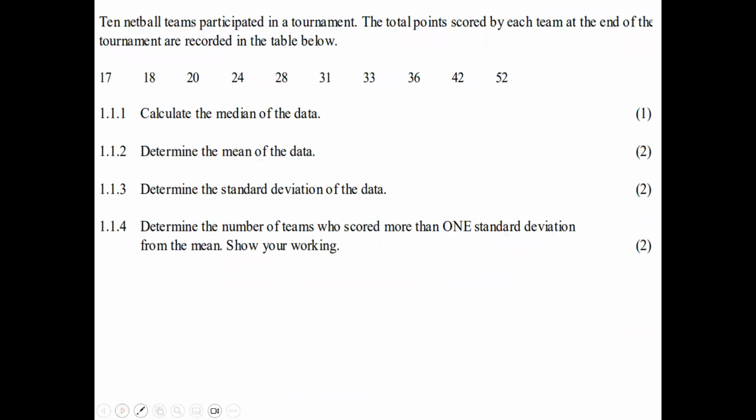We're going to take a past paper question, the June 2023 practice paper, and we're going to use our calculator to find the answers to this question. So the question says 10 netball teams participated in a tournament. The total points scored by each team at the end of the tournament are recorded in the table below. And you can see we got the points 17, 18, 20, and it goes on right to 52. Now I'm going to use my calculator to assist me here.